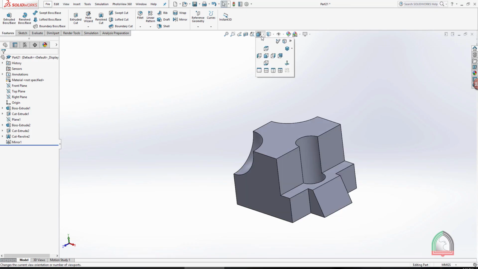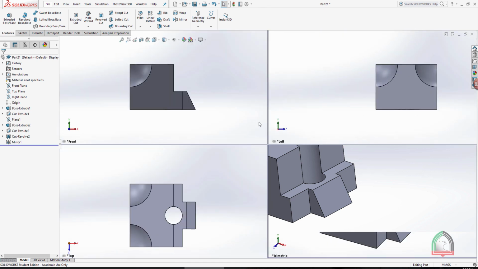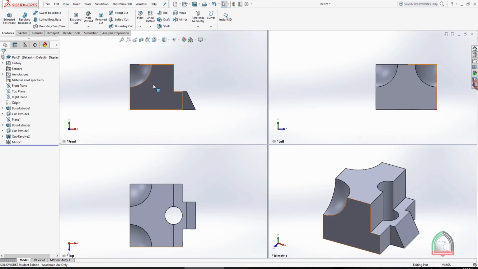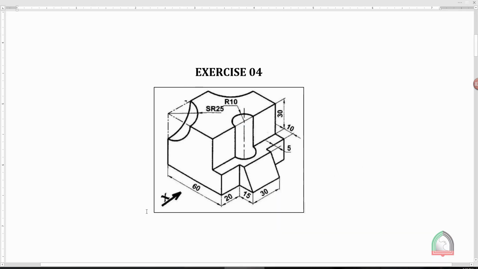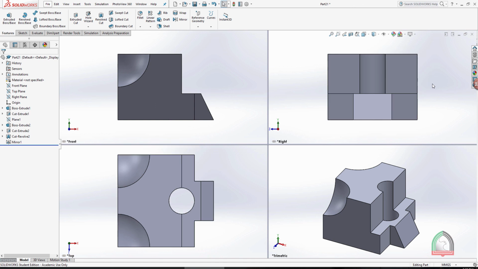If you want to check the views, here it is. See, all the views are perfect compared to this one. According to the figure, this should be the front view. So that's the front view, and accordingly all other views. Here, if you want to change the left view to right view, you can click on this one, go to right. Here you can see.